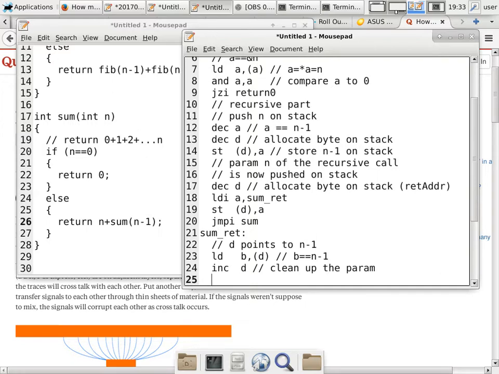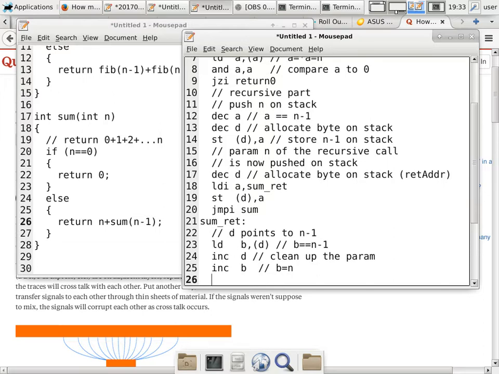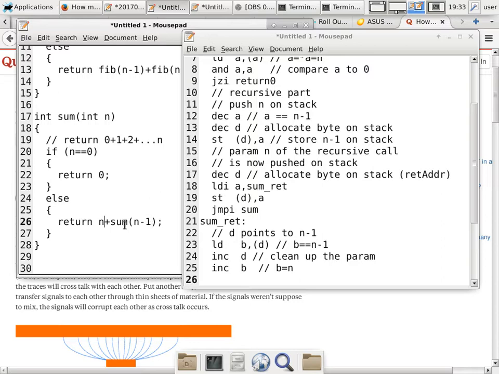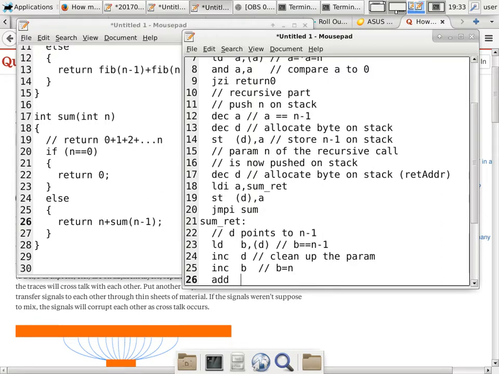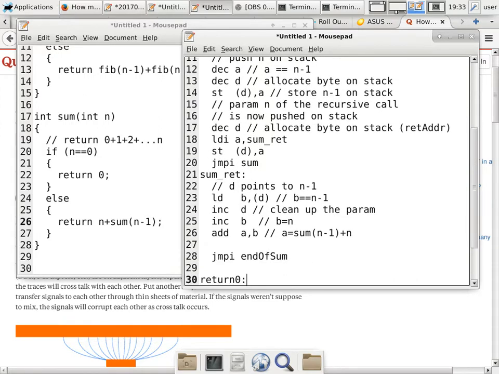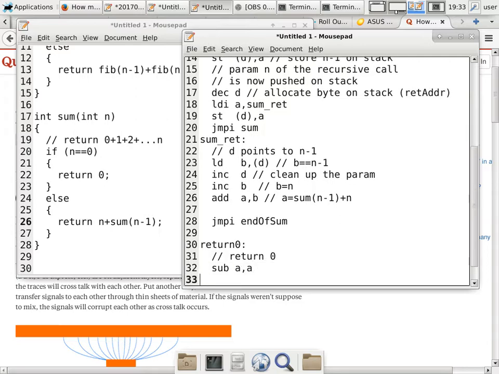Then we can go ahead and clean up the parameter, because now we have used it. It's in B. So it's time to increment B. After this instruction, B is going to be the same as n. We know A is the return value of calling sum with n minus 1. So now we can just add those two, and we'll use A as the destination register, because it is supposed to be the return value register to begin with. So now A is going to be sum of n minus 1 plus n, which is what we want. And then you can go to the end of sum, which is down here.